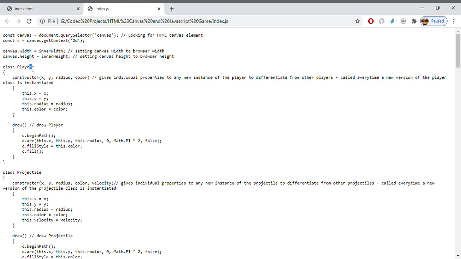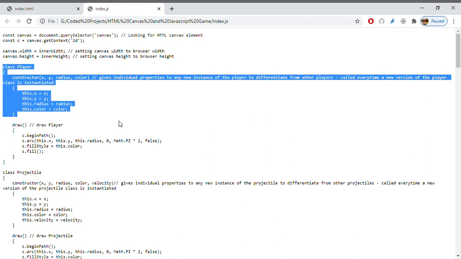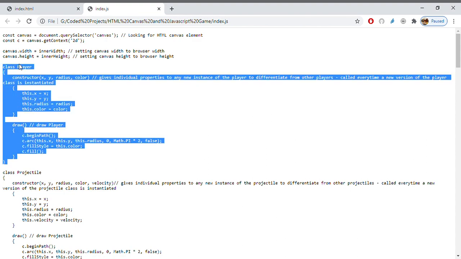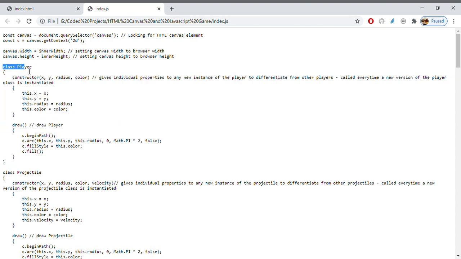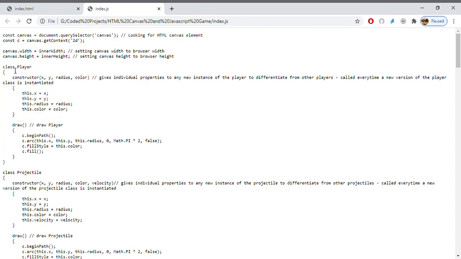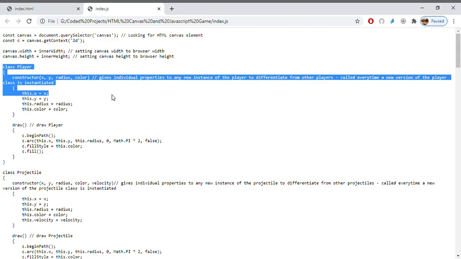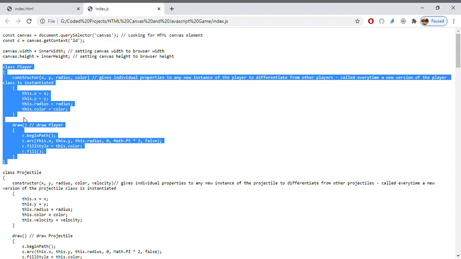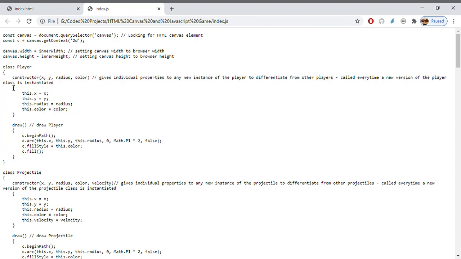So basically, if we get into the code now, this is the player class. This is where the player is set up. Think of a class as a template that an object uses to set up its properties. This is where the player is drawn, which is inside of the class itself because reasons.